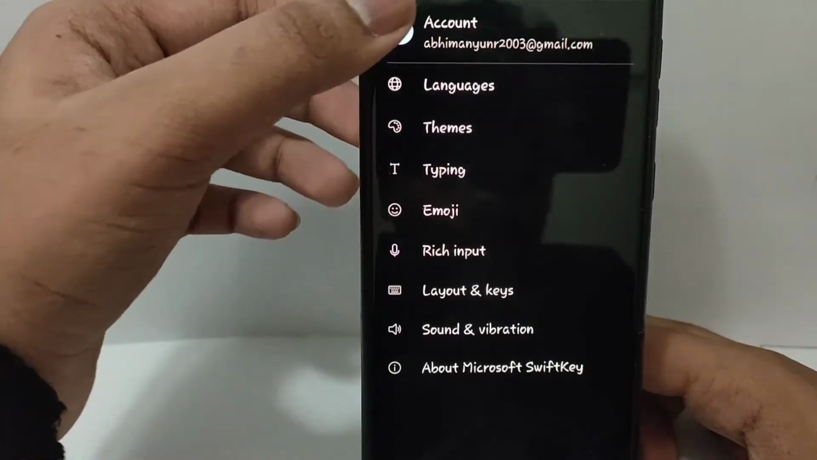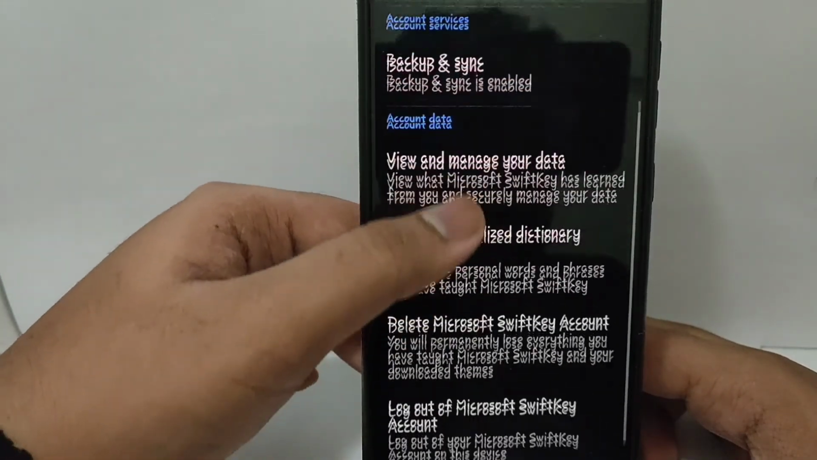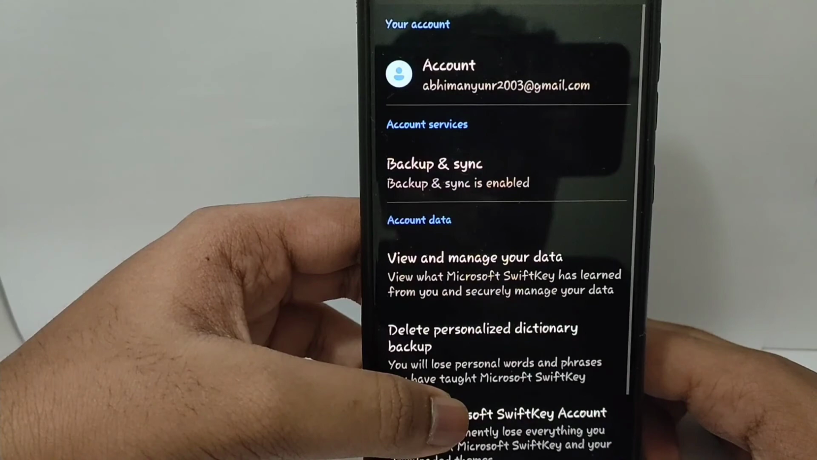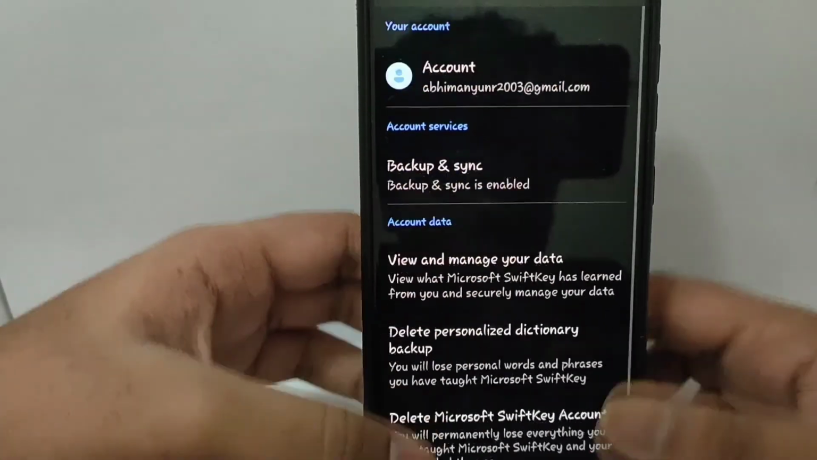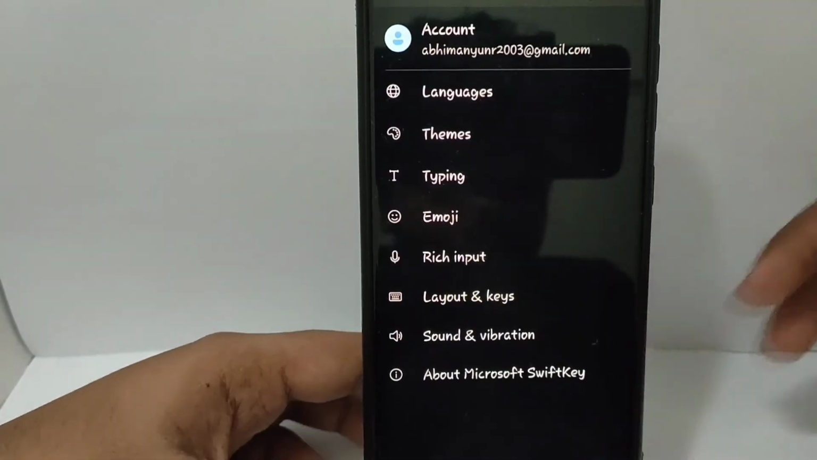So the best feature I have been saving for last is the Microsoft keyboard's ability to save everything in the cloud. So practically your typing style, everything, even your clipboards included, can be saved in the cloud and can be accessed on a brand new device.